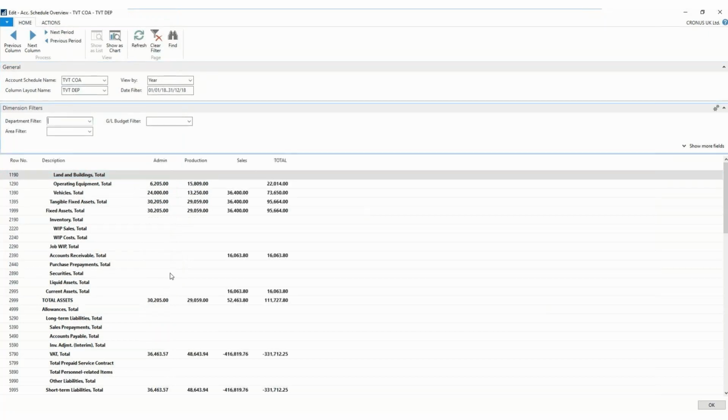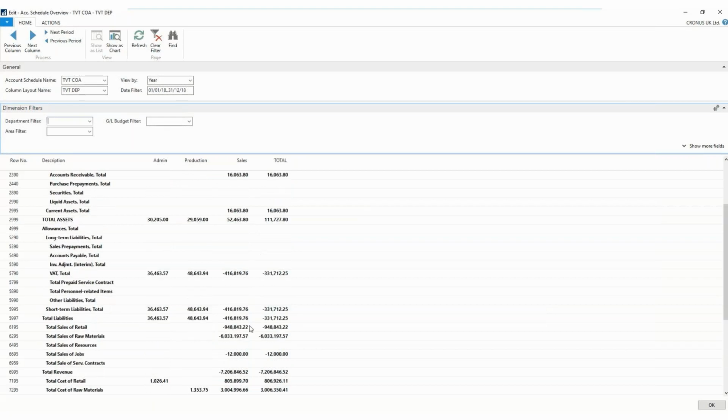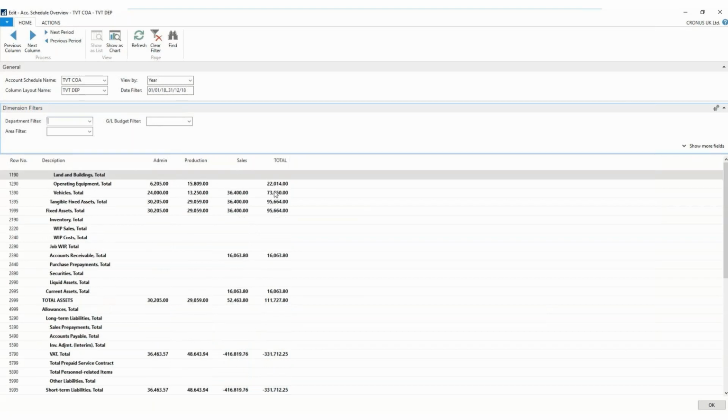And now we're looking, again, at the same account schedule, but this time we're looking at it by dimension. So I can see from my admin team, production team, sales team, the expenses, and the total expenses. And again, that was pretty quick.